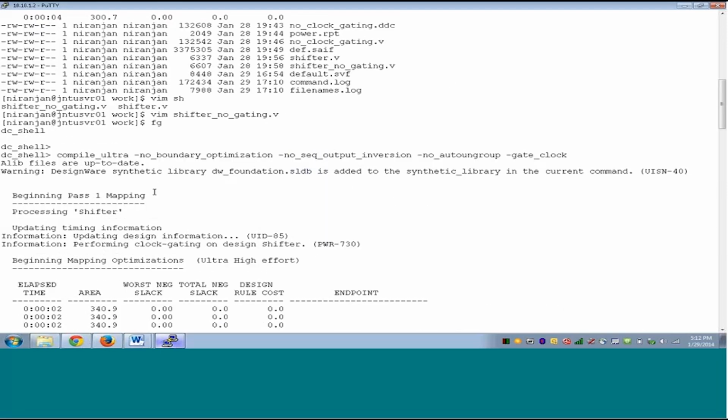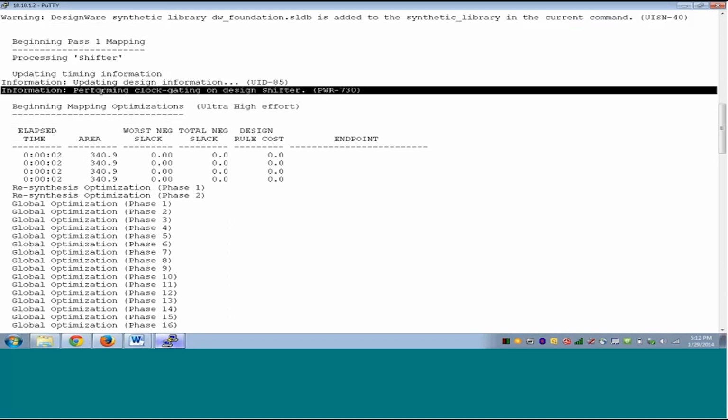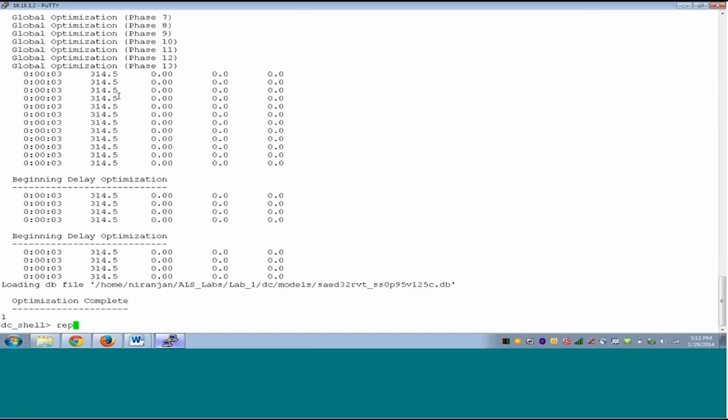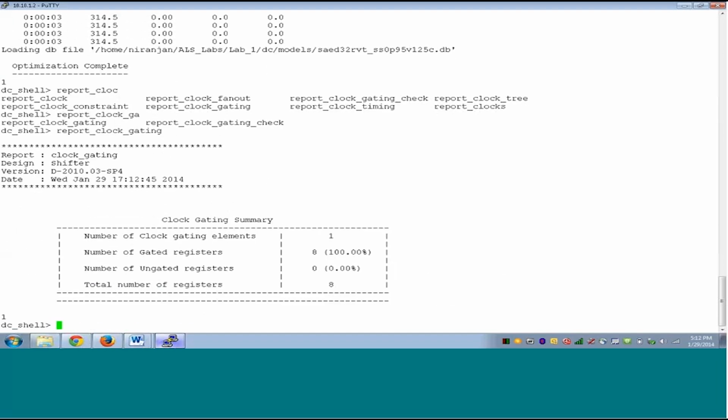We also see that there is a message called performing clock gating on the design. So DC is telling you that it is doing some clock gating on the design shifter. What clock gating did it do? Let's do a report clock gating. I use a very simple RTL to express the fact. By looking at the simple RTL, we can know exactly what DC is doing. In a big design, it's not always possible to look at it to understand the concept very clearly.